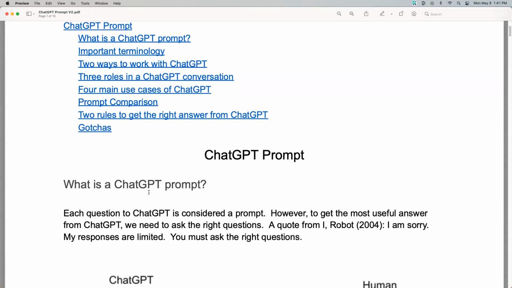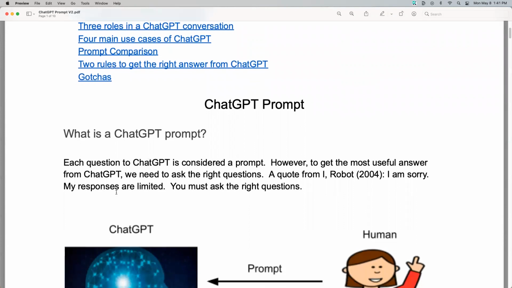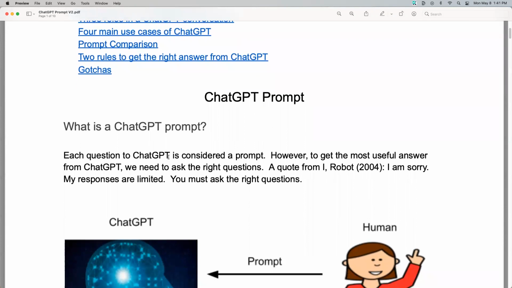But let's start. What is a ChatGPT prompt? A ChatGPT prompt is actually a question. A question to ChatGPT is considered a prompt. It's a different way of telling what a question is in terms of a ChatGPT context. However, to get the most useful answer from ChatGPT, we need to ask the right questions. Also, ask the question right.